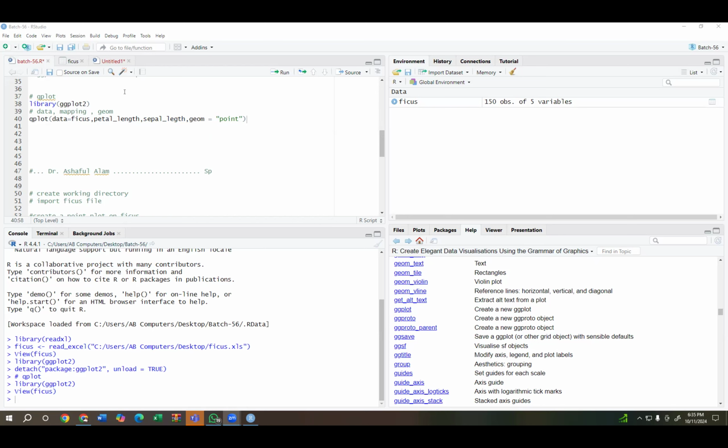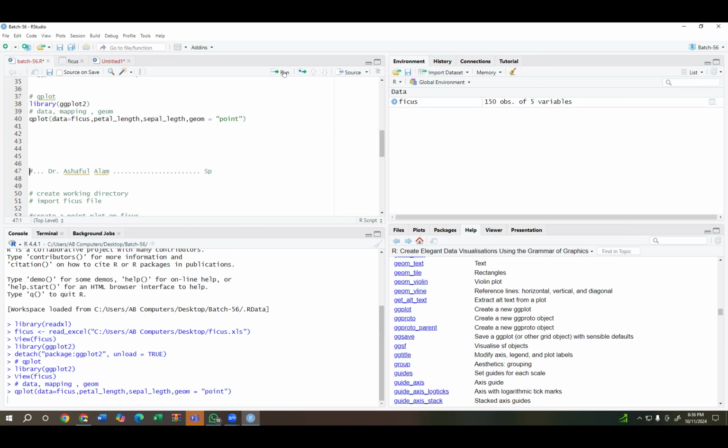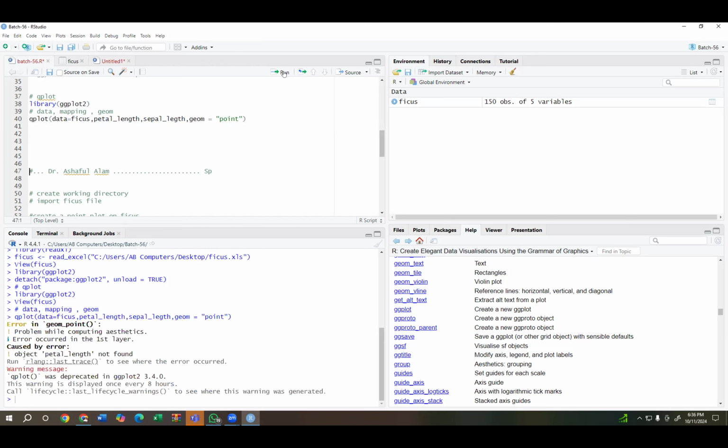Okay. Click anywhere in this line and press the run button. When you press the run button, it will show you a plot. But in my case, it is showing an error.